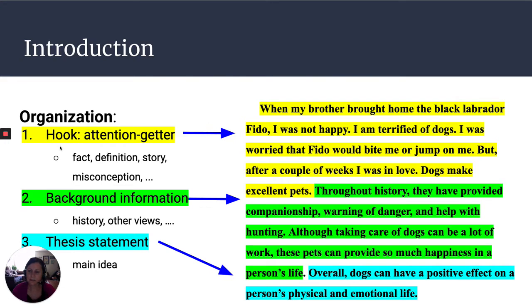So sometimes when people write, they begin with a hook. This is an attention getter to get the reader to want to read your essay. You might have an interesting fact, a definition of an important word, a story, maybe a misconception, an idea that people have that is wrong. Then you have background information, or you might begin your essay with background information. It all depends how you want to do your essay.